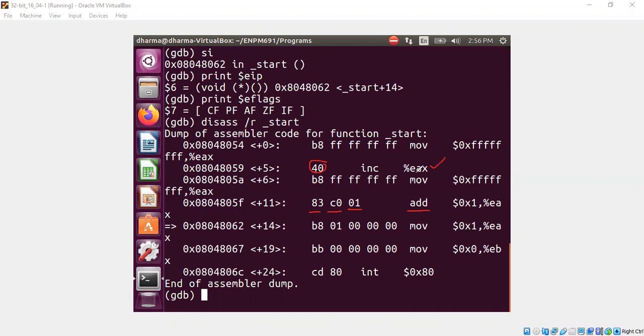To sum up, what we learned is that inc is essentially the same as add, except that the carry flag is not set by inc. Only add sets it if there is a carry.